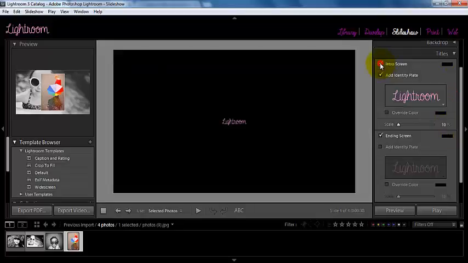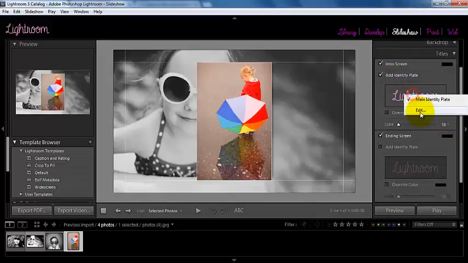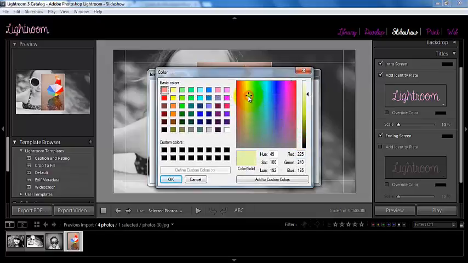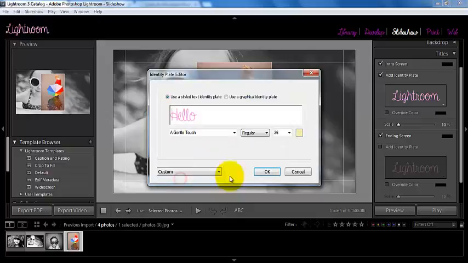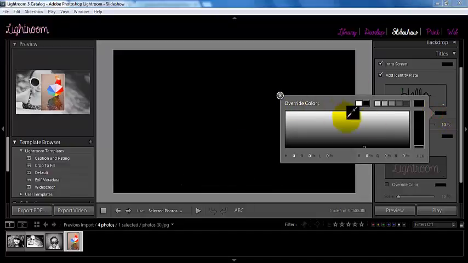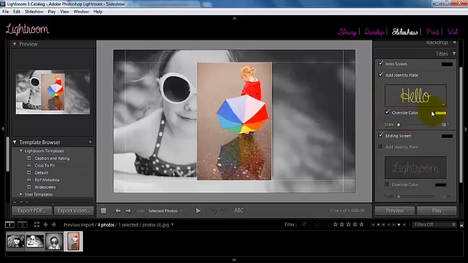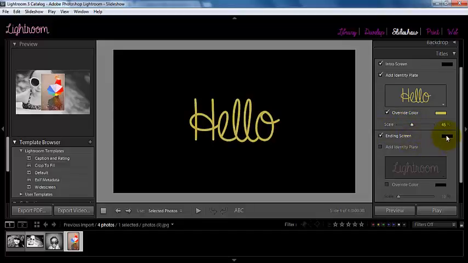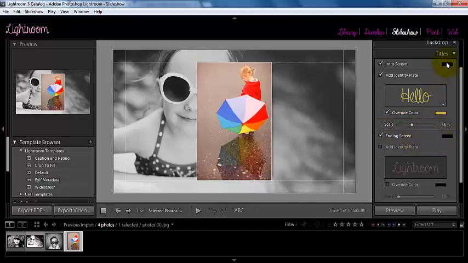Here we have our titles. We have this intro screen, and you can change this to whatever you want it to say. And again, you can change the color of that. And the font and the size. So I could go ahead and I could click OK. Again, I can override that color. We had kind of changed it in. Okay, and then again, you can scale that as well. And you can change the background of the screen right there.